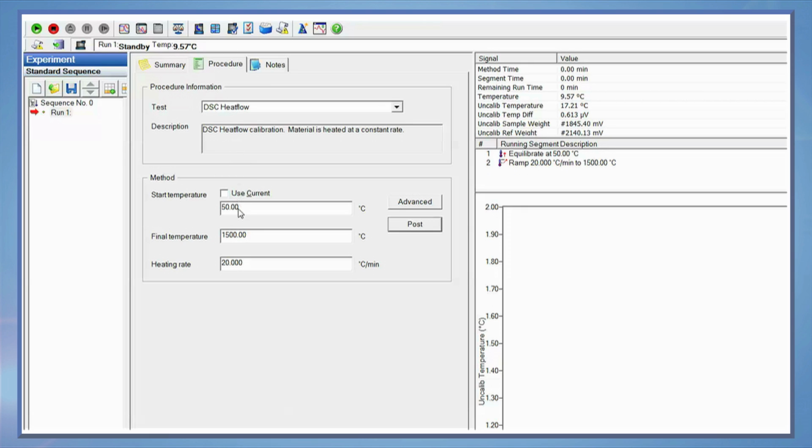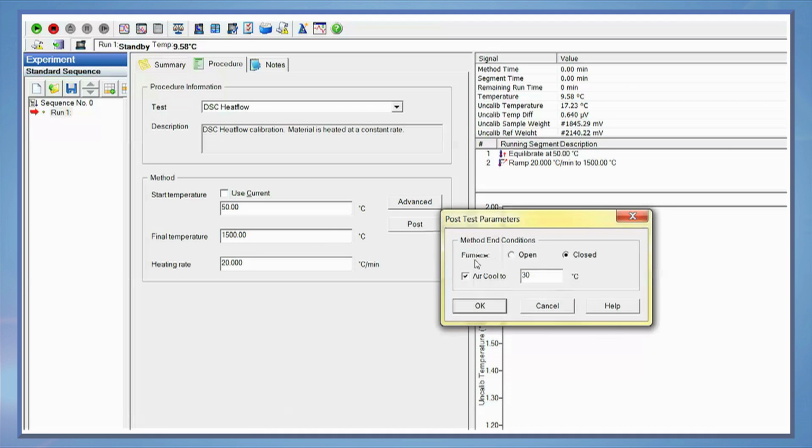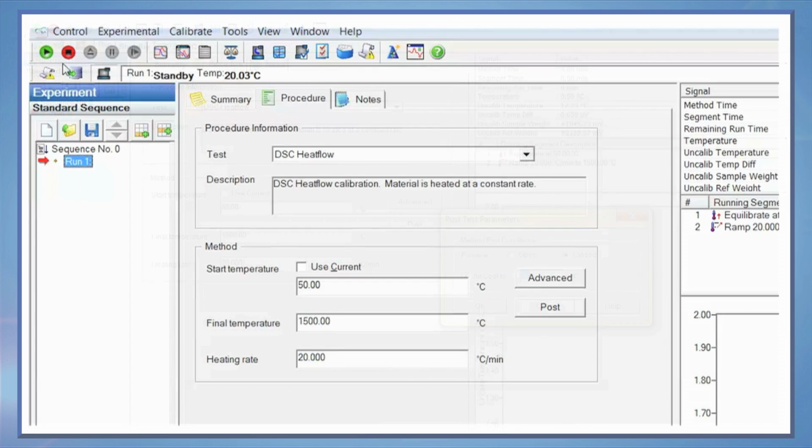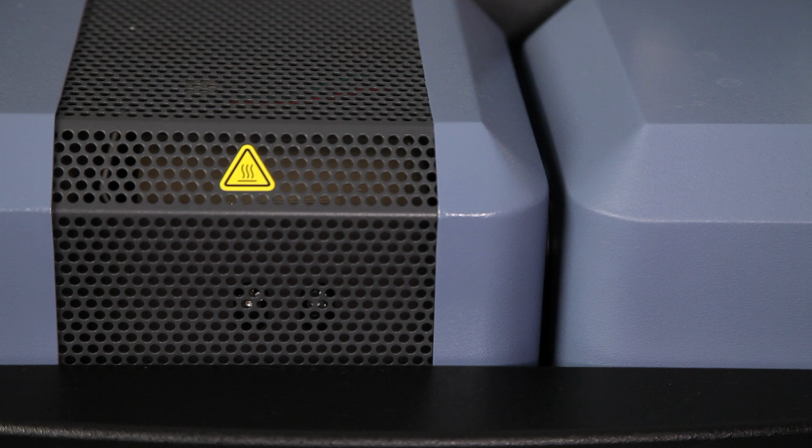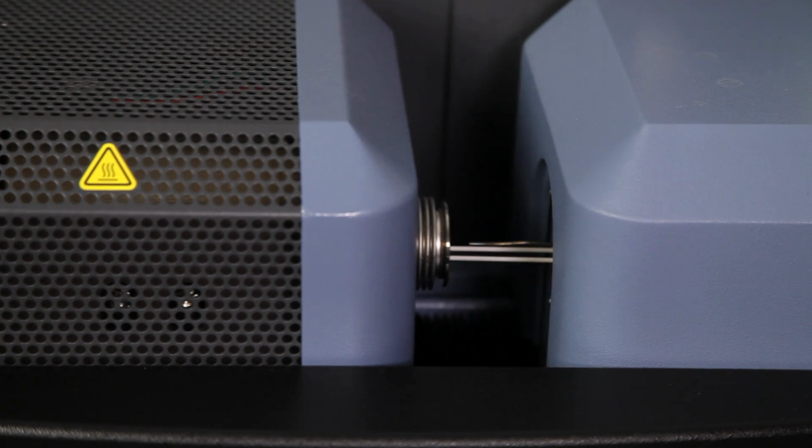Select the procedure tab. Enter the details based on your subsequent experimental conditions. Set the post-test conditions. Click play. Wait for the experiment to finish and allow the STT to cool to room temperature before starting the next experiment.